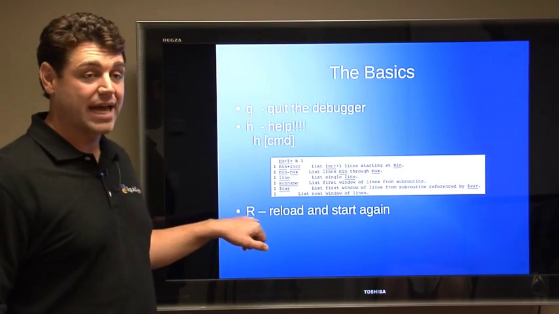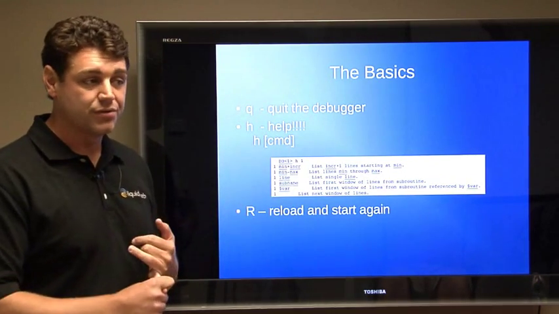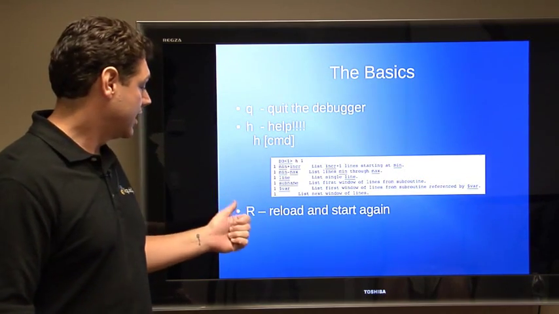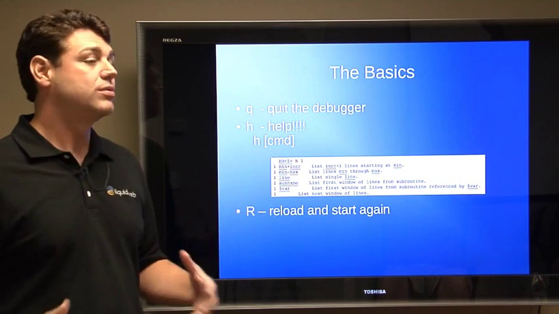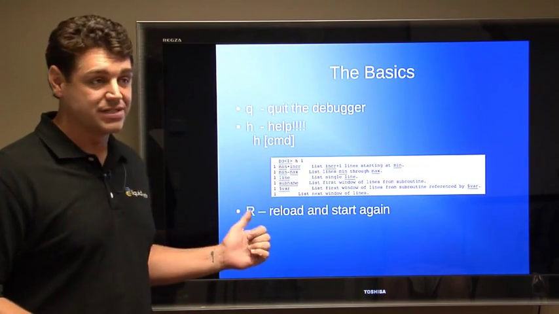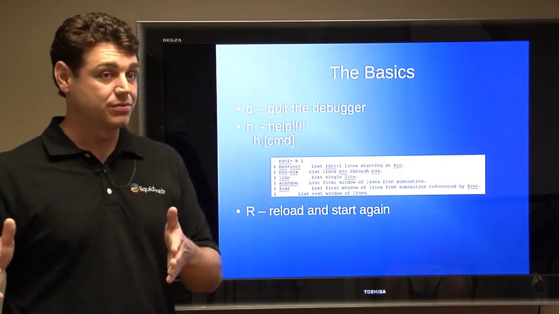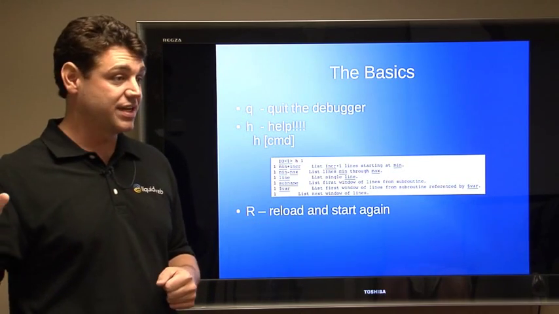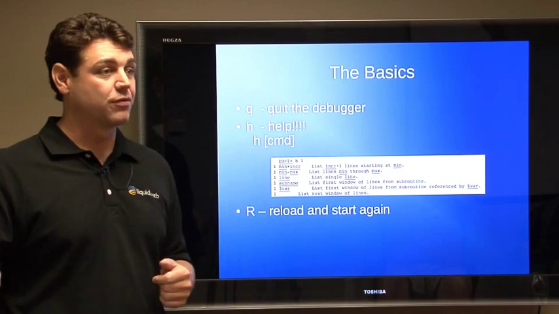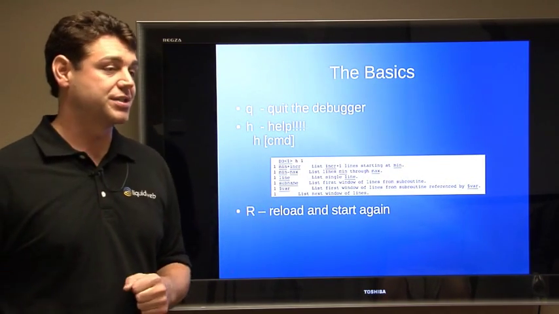The other good one to know is R. Basically, if you're in the middle of the program and you realize you've either gone too far, or you need to back up a few steps, or you need to back up all the way, R reloads everything and lets you start back from the beginning. So that's very useful, especially if you're using modules and you've made a change to the module. Just because you've made a change to the module and you've saved it doesn't mean that the debugger knows about it, because it pulled it into memory before you made the changes. So you'd have to use the R so it can refresh all that information back into memory.